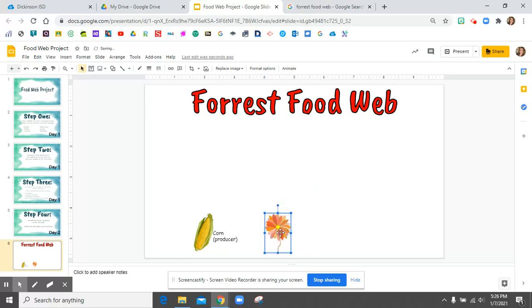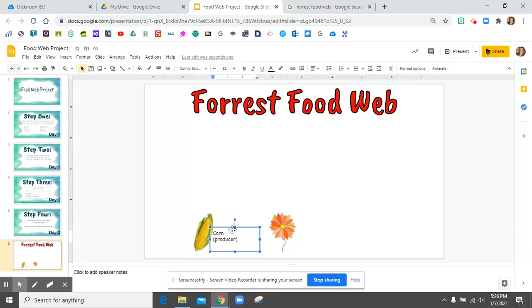So now I have a flower, and again, I want to create a text box. Now I've already created one text box. So Google has a tool that you can use called copy and paste. They also have a control shortcut. You could have this highlighted, push Control D, and that duplicates it.